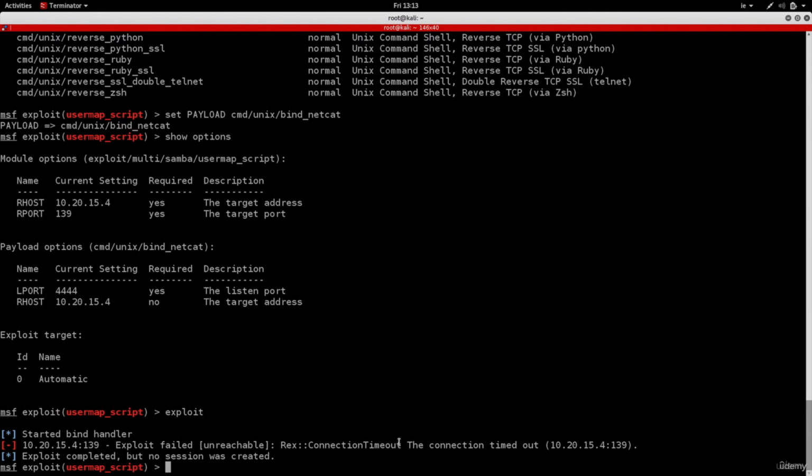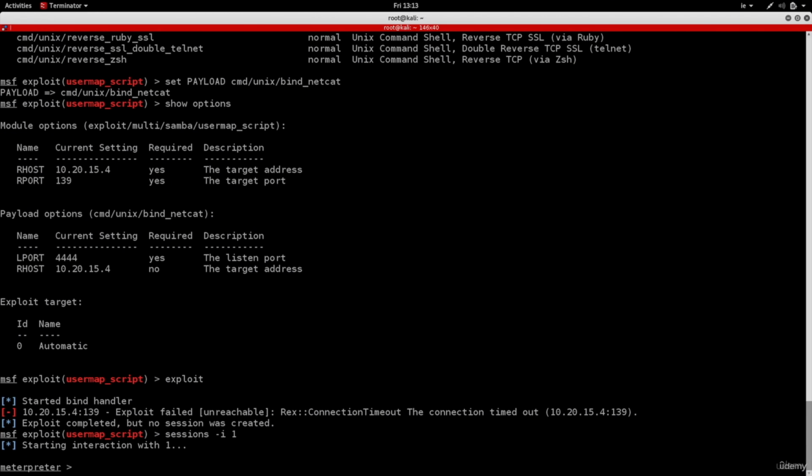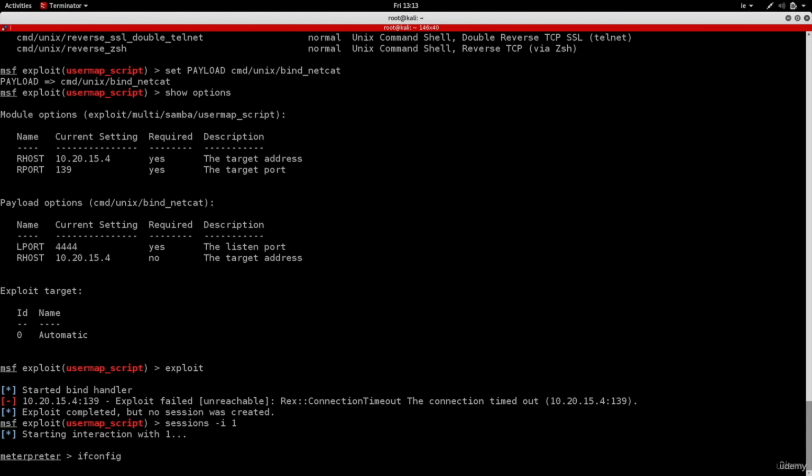So what I'm going to do now is interact with my Meterpreter on ID 1. So sessions -i 1. So I'm in my Meterpreter. I'm going to run ifconfig first to see what the networks that the target computer is connected to look like.